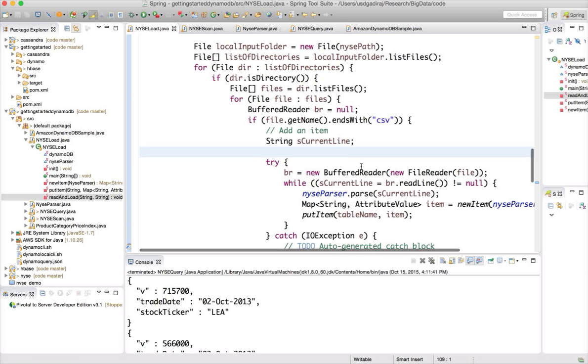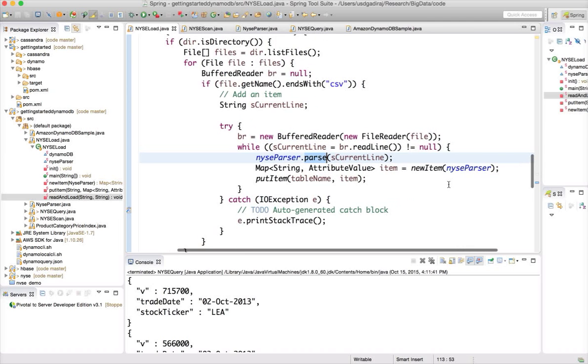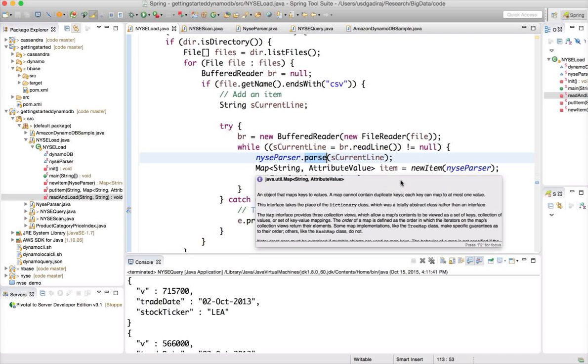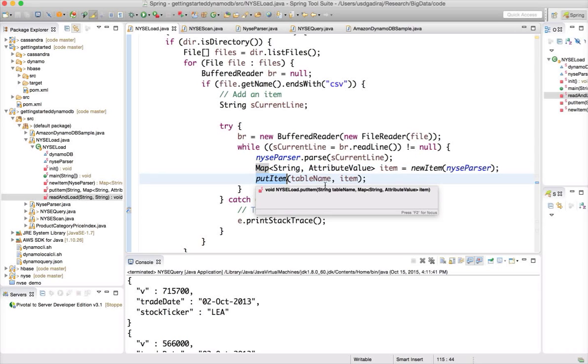And then while reading the file, for each record I am invoking the NYSE parser.parse method to build the NYSE parser object. Within this program there is a method called new item, and that new item will take the NYSE parser object and build a map object, because the put item is again my program. So let me show you the new item first.